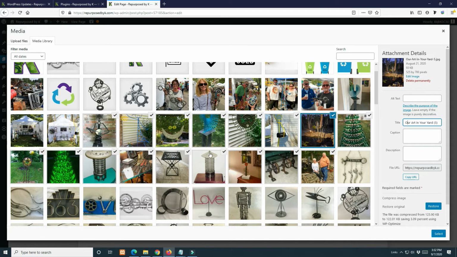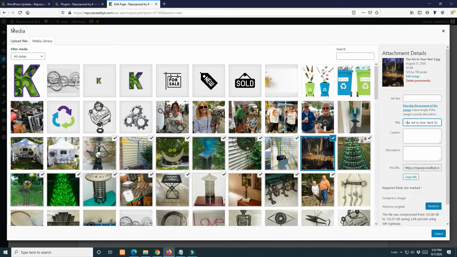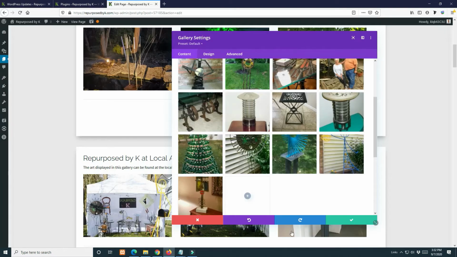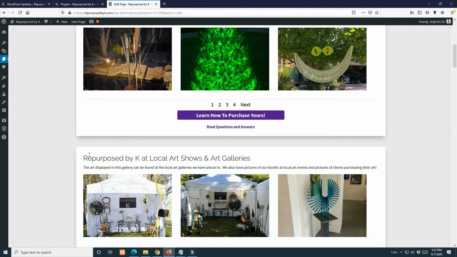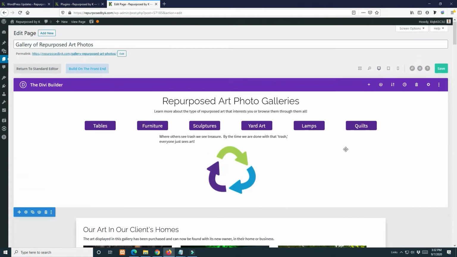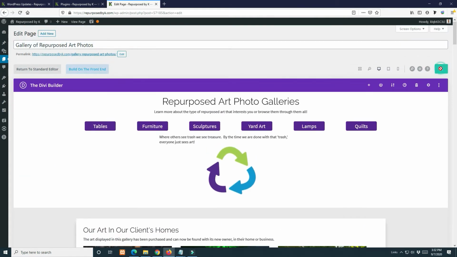You'd be able to tell all of the images in the gallery based on which images in your media library have a check mark, and then you would change the title text right here, and that would change that text that displays. So that is that. So I'll exit out of there, and I believe that is all of that. I'll go ahead and just click save again.